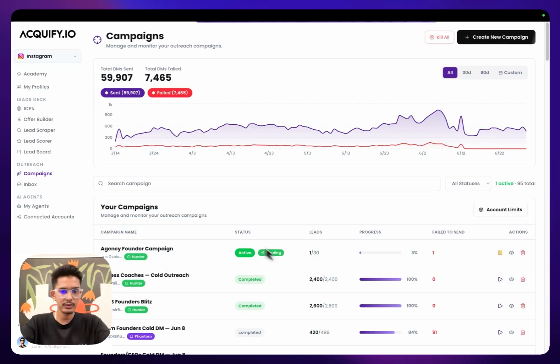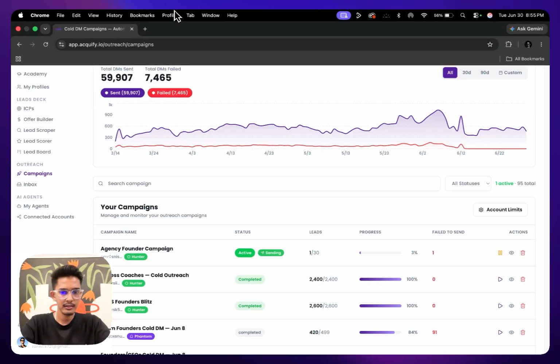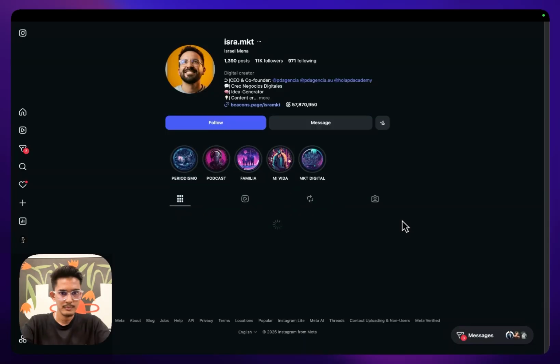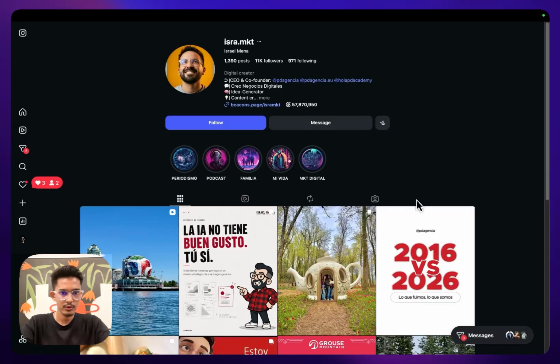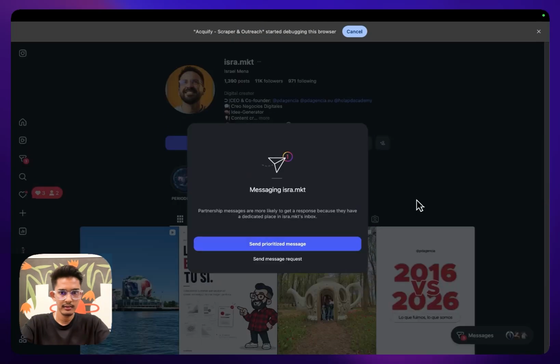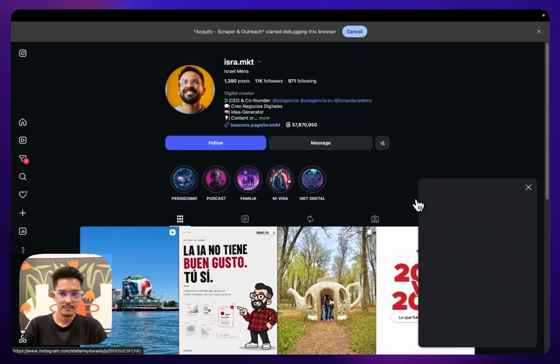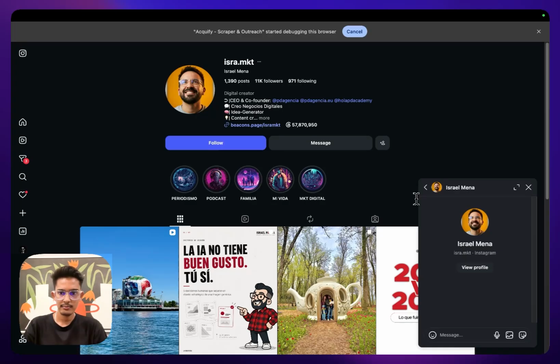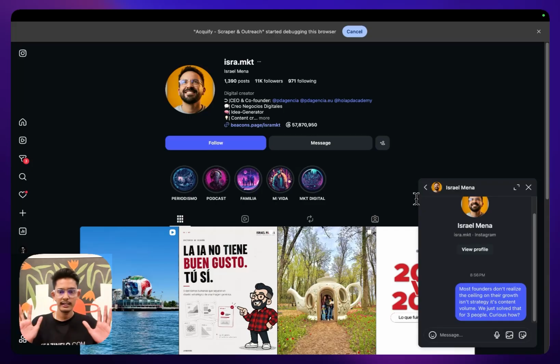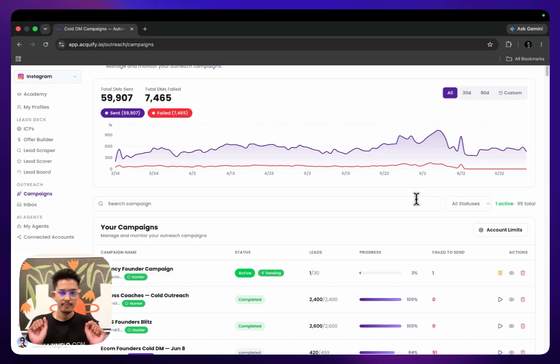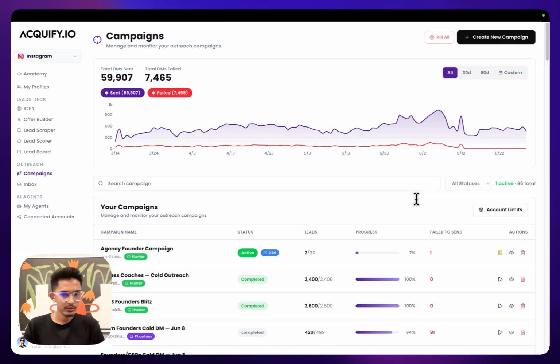So the cooldown timer is over and it is sending the DM. It opened the profile again. Now it will send a message request, and it will type the DM and send it. So as you saw, I am not doing anything. Now again it will go on a cooldown timer.